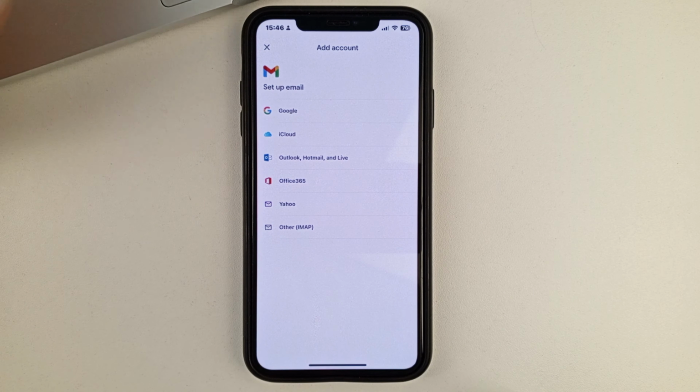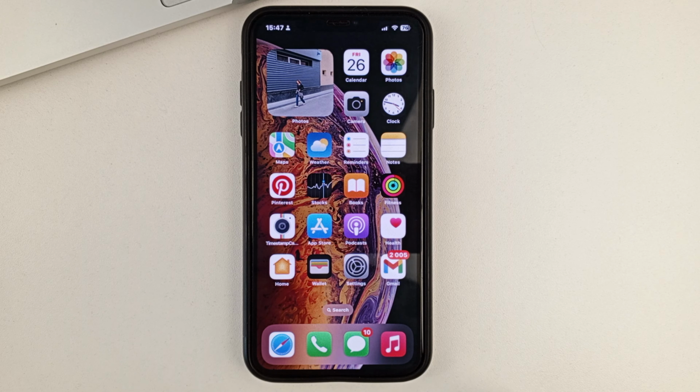Friends, I really hope this video helped you and was helpful. You were able to see how you can add a Gmail account to your iPhone.